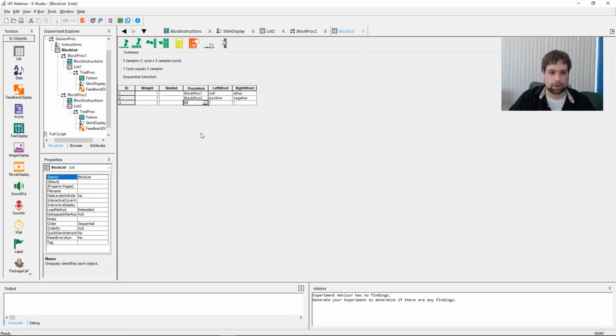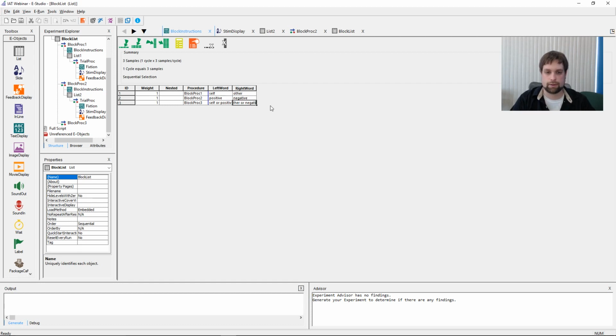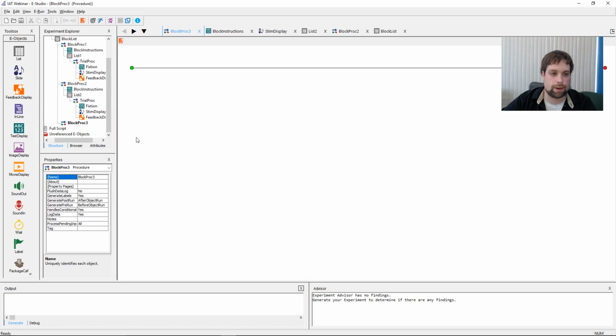Make it block Proc 3. It does not exist, I would like to create it. This one is going to be self or positive, and then other or negative. And we're going to hit enter. There we go. Similarly, we're going to open up block Proc 3.